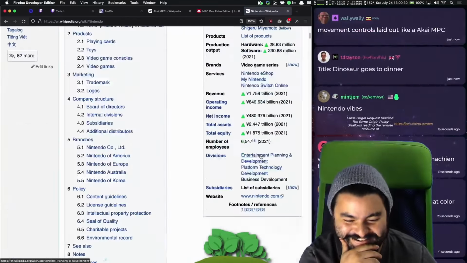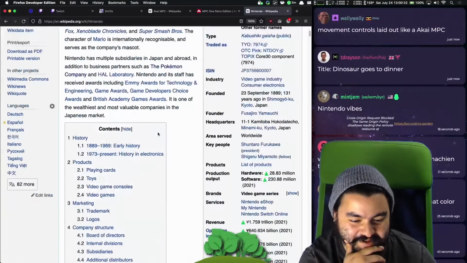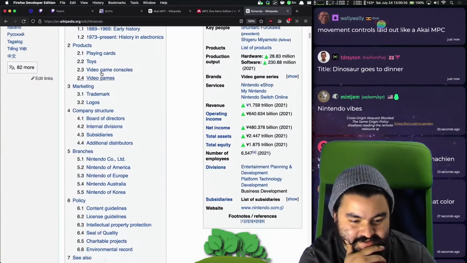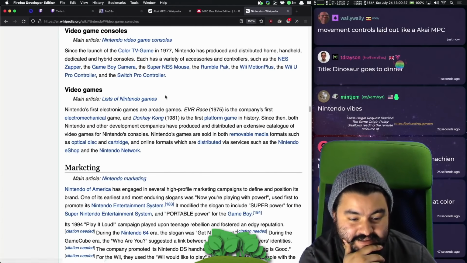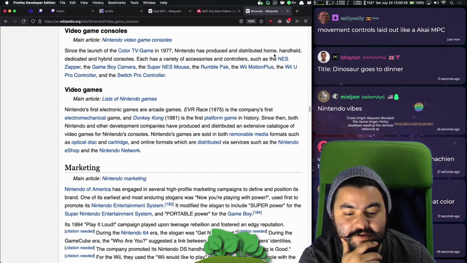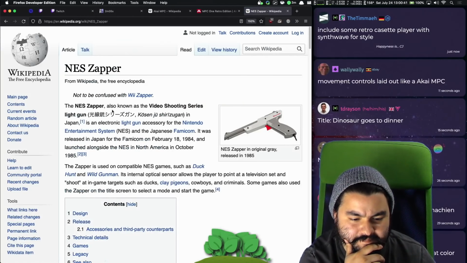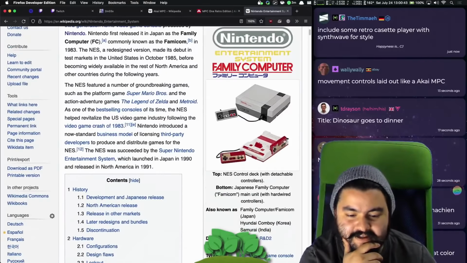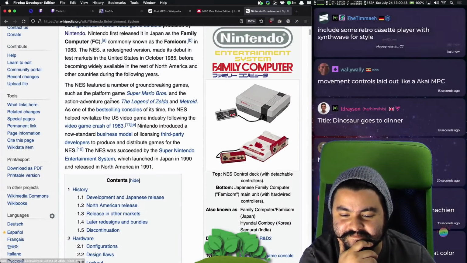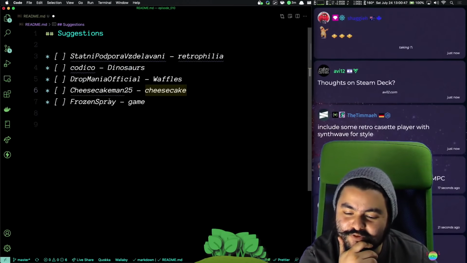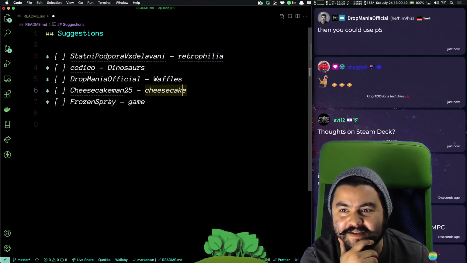Dinosaur hosted. We don't want the company. We want the console products, video game consoles. The NES, the Nintendo Entertainment System. Oh, no, not that. This thing. Look at it. That's that retro color we're talking about. Movement control is laid out like an Akai NPC.